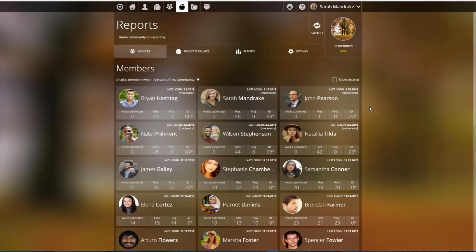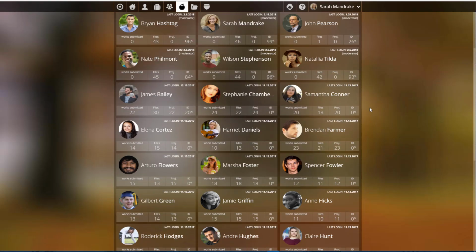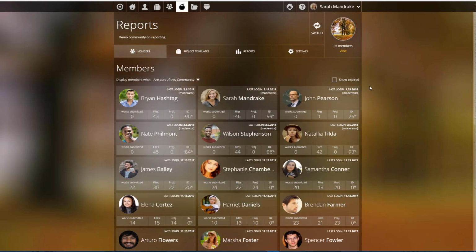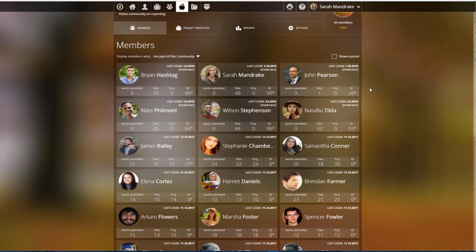Once inside of the reports community, you should see all of the members or students that are in her class, members of her community. And you can get a glimpse of some of the activity students are doing by the tile the student is associated with. If I look at James Bailey, for example, I can see he's submitted 22 works, he's uploaded 30 files, and he's done about 20% of his identity page. So this screen allows you to have a quick overview of some of the work students have been doing.